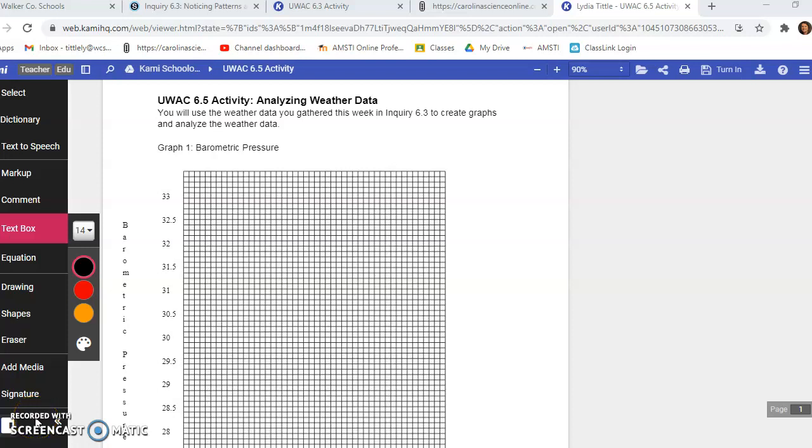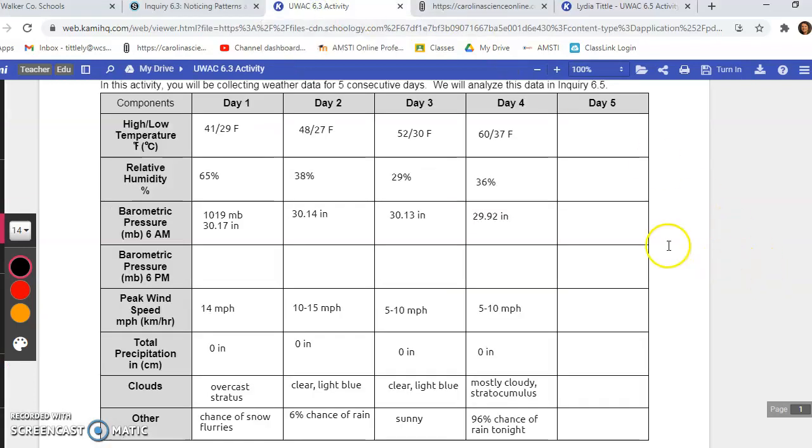Hello students, today we're doing Inquiry 6.5 where we will be analyzing our weather data. We'll be using our weather data that we gathered all week on Inquiry 6.3 to create graphs and look closely and analyze our weather data. Let's go back for a moment and look at our 6.3 chart where we've been keeping track of our weather.